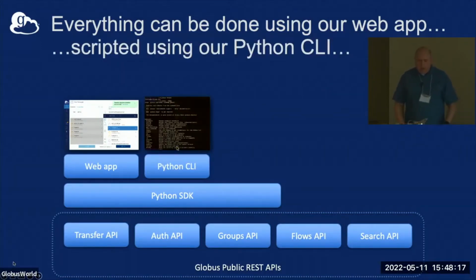Oops, I think I'm missing one. Yeah, the Python CLI, the command line interface. So everything that you can do in the web app, pretty much, you can also do in the command line interface and script things. So if you're really good at shell scripts and you want to automate things just by writing shell scripts, go for it. You can do that in the Python CLI. If you want to go a layer down and you want to start writing your own applications in Python, you can do that in the SDK. And if you really want to get hardcore, you can access our REST APIs using whatever REST framework you use and actually hit the API endpoints yourself in your own language, whatever that may be.